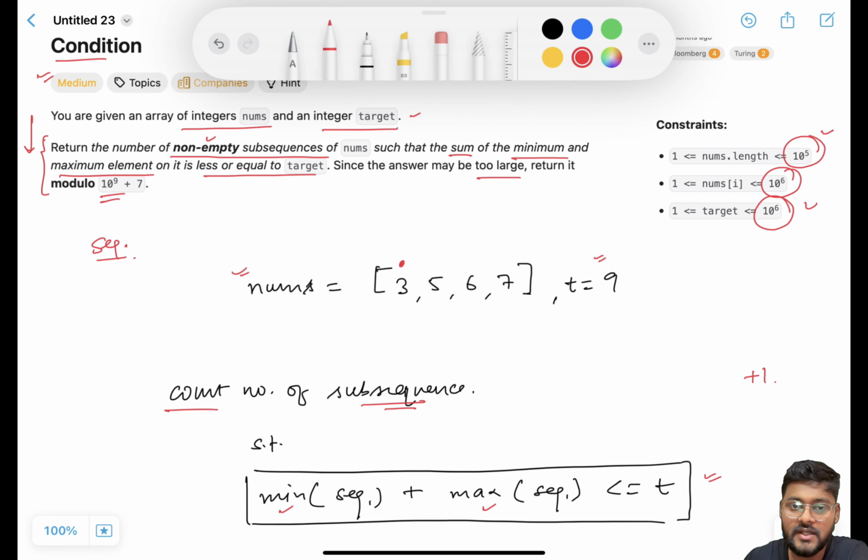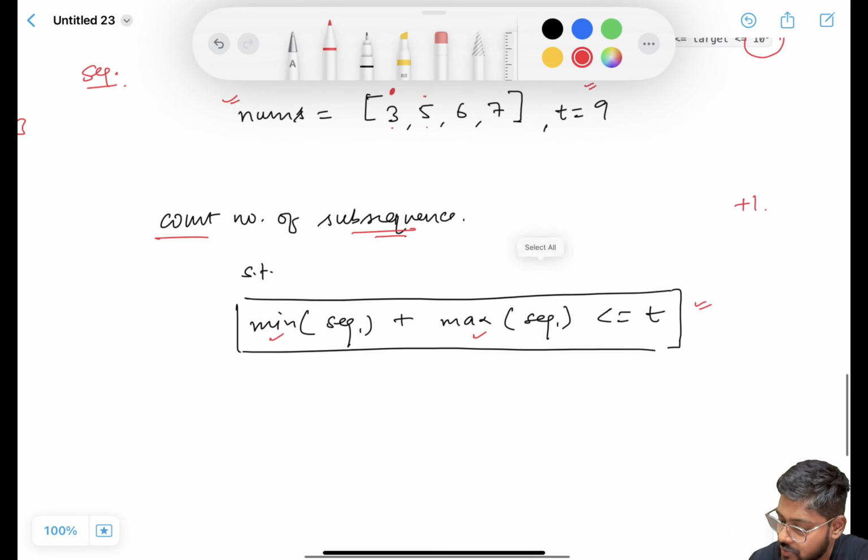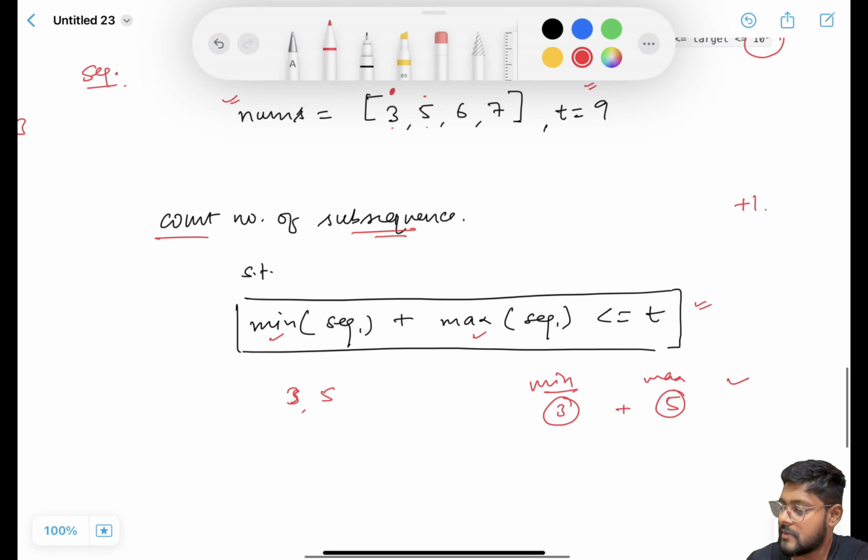Let's say I have kept 3 in my subsequence. Then what are all the other possible items I can pick as a part of my subsequence? Can I pick 5? If I pick 5, I will have 3 and 5 in my subsequence, so the minimum value is 3 and the maximum value is 5. So 5 plus 3 is going to be 8, which is less than or equal to 9. If I am choosing 3 and 5, I will have minimum value 3 and maximum value 5. This is acceptable because the sum of these two values is less than or equal to target.